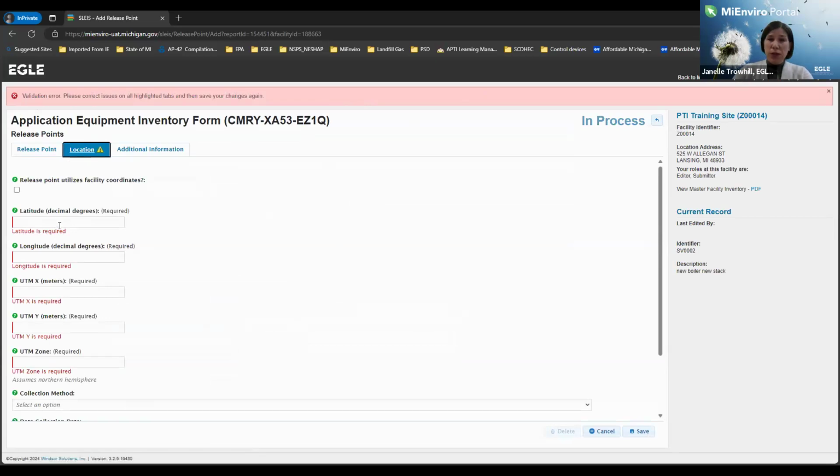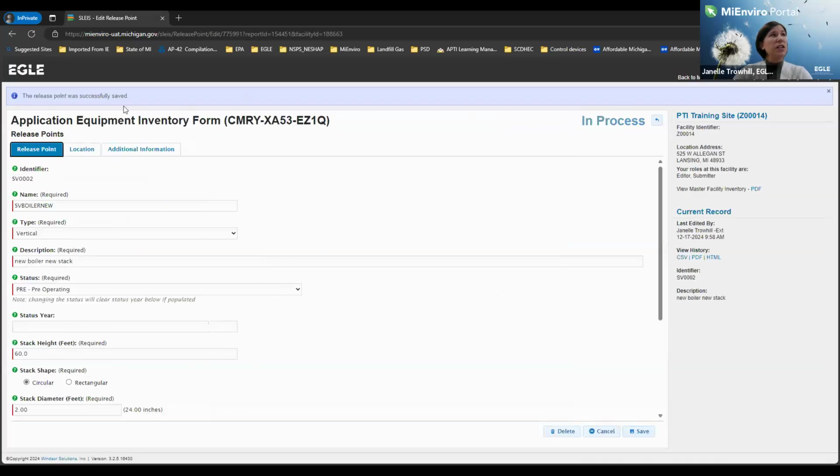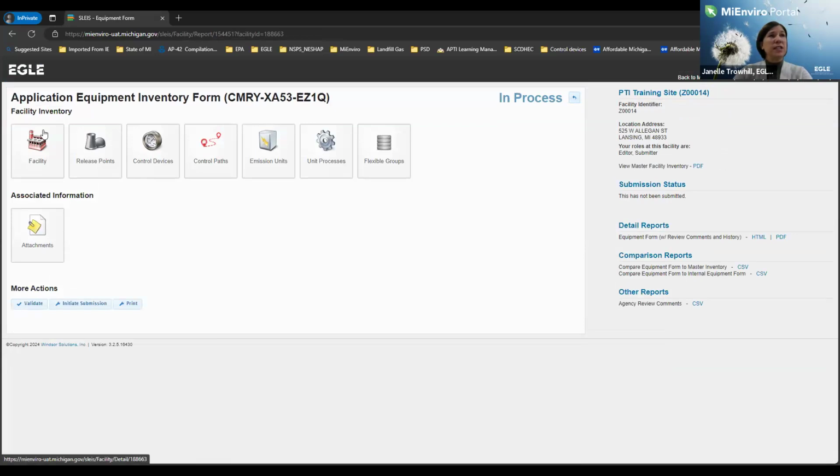If you happen to know the actual latitude, longitude of your stack, which I doubt many people do, you can click this button and say that it just has the facility coordinates, which is what we're recommending currently. Click save, and now everything was successfully saved. So we will click that back arrow once, takes us back to the screen, and you can see here it's SV Boiler New, and we had that pre-operating status. If we click the back arrow again, it takes us to the main screen of all the different tiles.